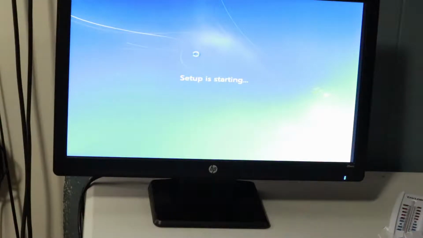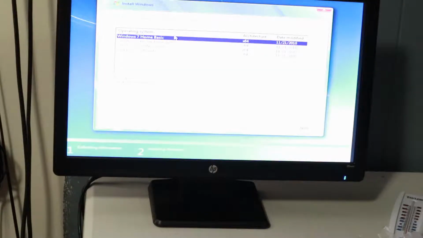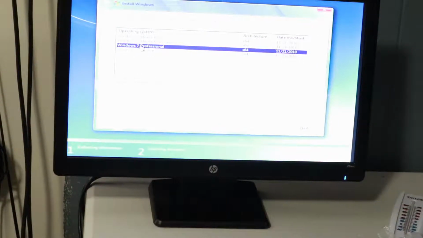And of course it's going to say setup is starting. Now here's where it's going to be, yours might be different than mine. I have a copy of Windows 7 that has all 4 different kinds of Windows 7. So we're going for Professional for mine, and 64-bit of course. Now your computer might take 32, your computer might take 64. That is something you have to find out on your own.